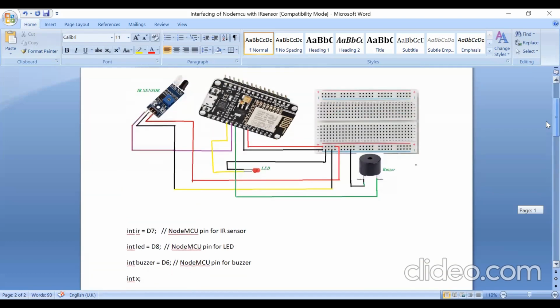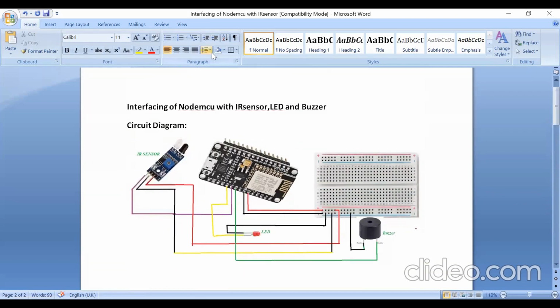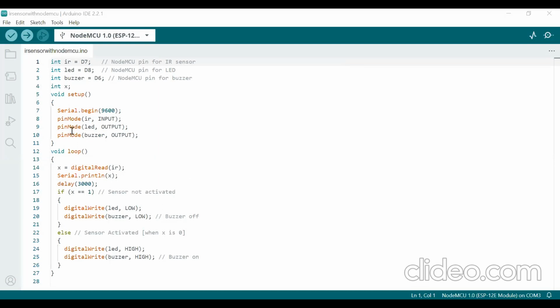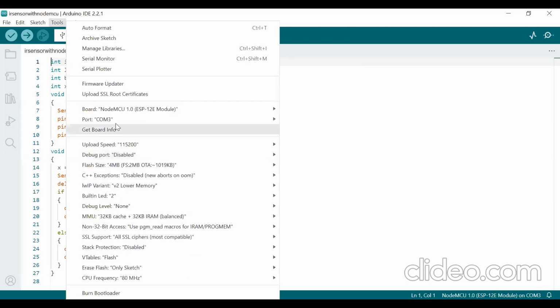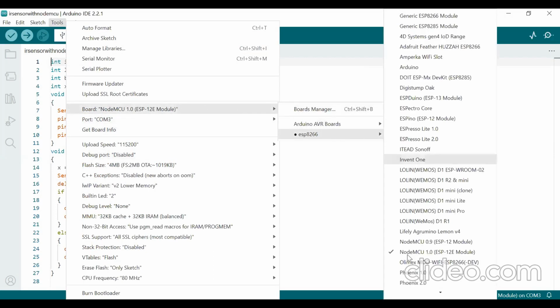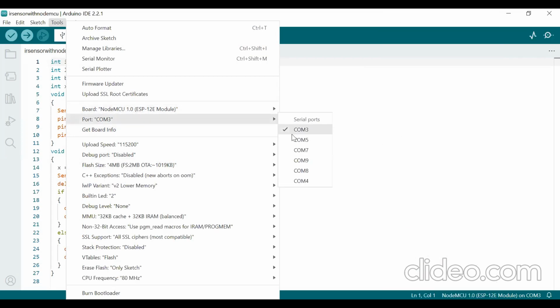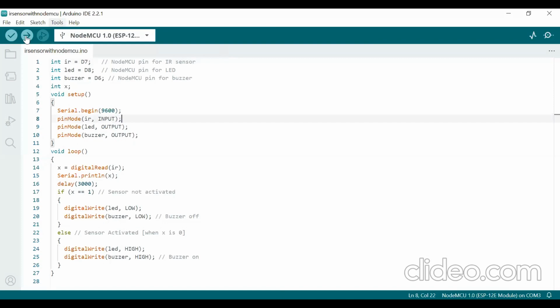We will write this code in the Arduino IDE software and upload it to the NodeMCU. So let us write the code in the Arduino IDE. I have already written the same program that I explained, in the Arduino IDE software. After that, you go to Tools, select the board under ESP8266, NodeMCU 1.0 12E model, and select the port COM3. Then you upload the program.